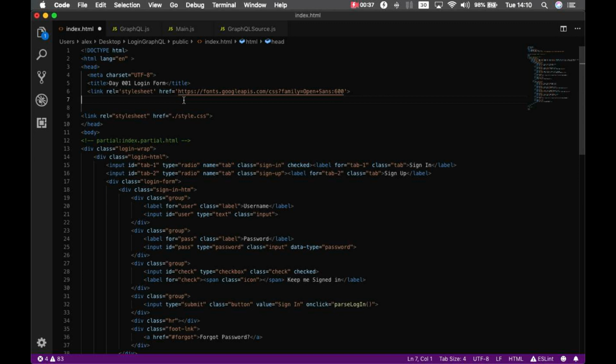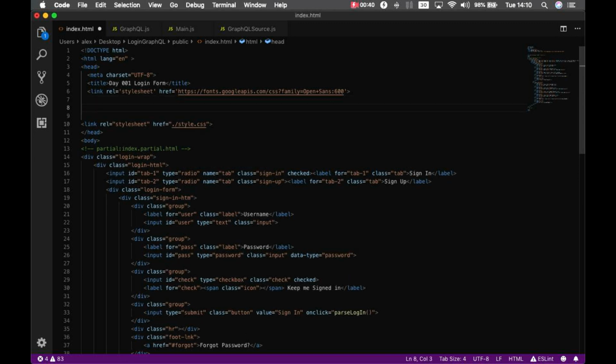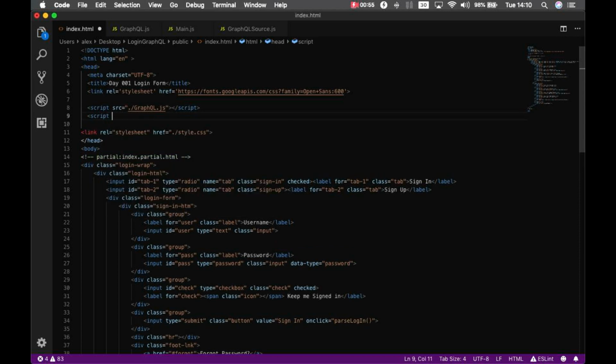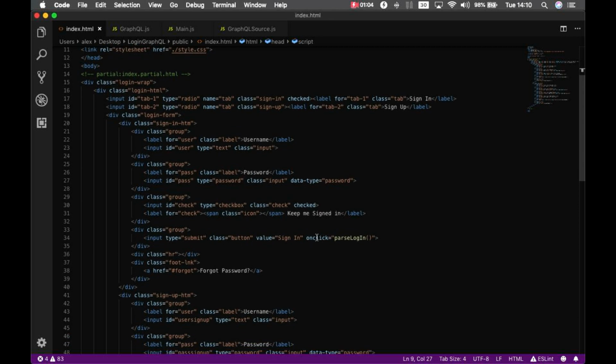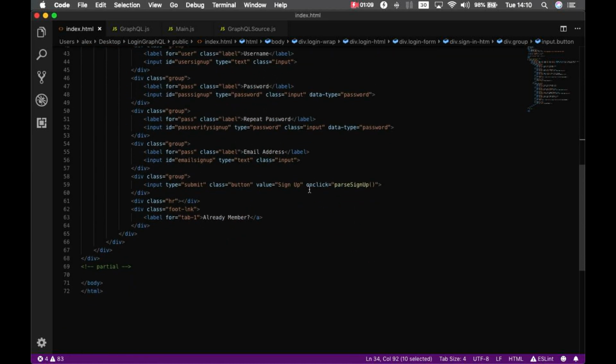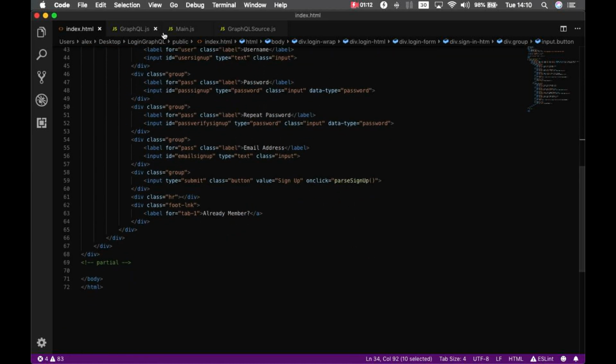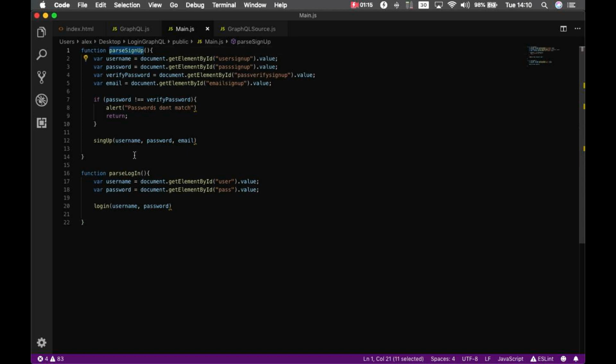So let's integrate that into our HTML file. We make two script tags with the source being GraphQL.js. Oops. And also another script with the source being main.js. And this should be good to go. And in here on the buttons I created an on-click event with the parse login for the login button and another on-click for parse signup for the signup methods that we got from the main.js file. So login and signup.